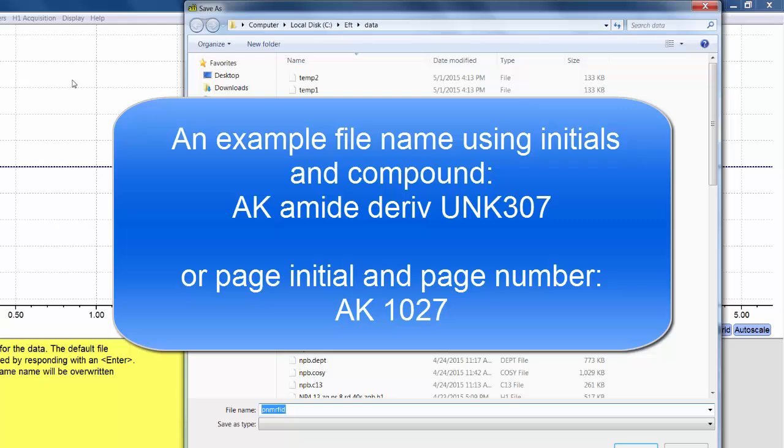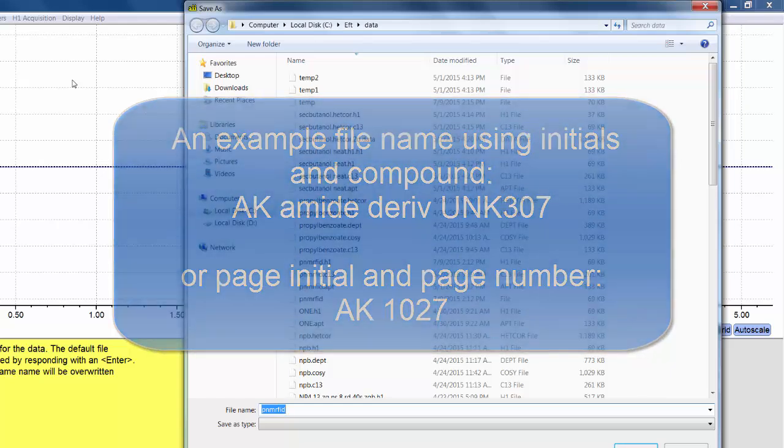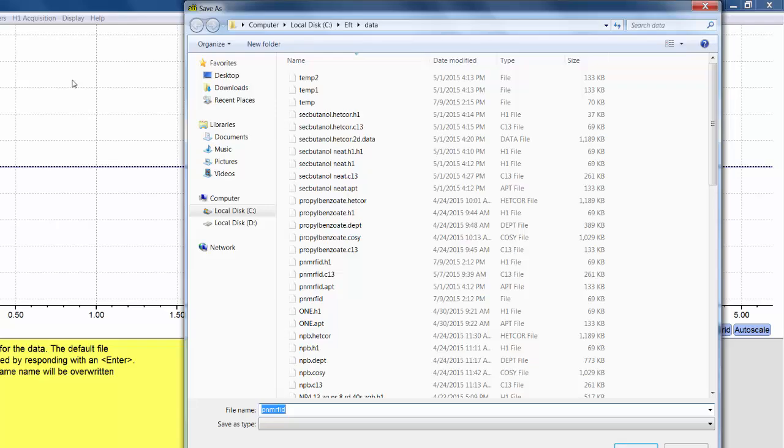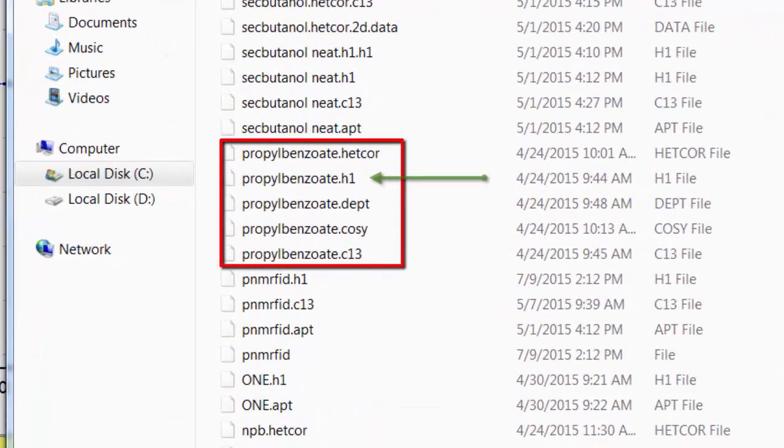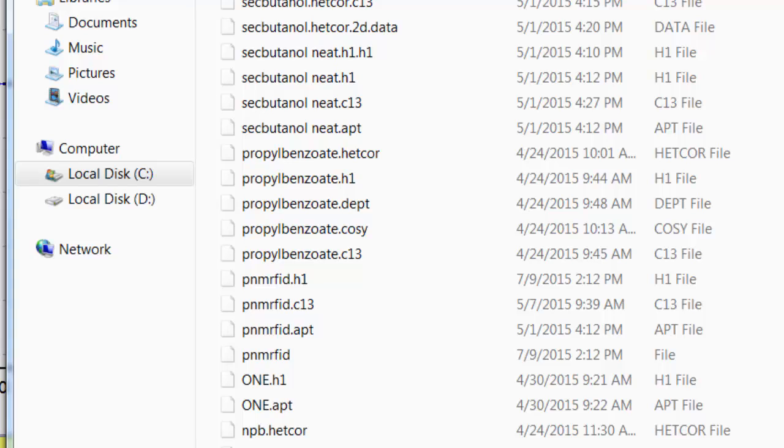Unknown 307, perhaps. It will automatically tag it as a proton NMR with the extension H1. So you don't need to do that. But doing a descriptor such as unknown number will help you out, or page number in your lab notebook. That's another excellent way to tag spectra. So give it a name.